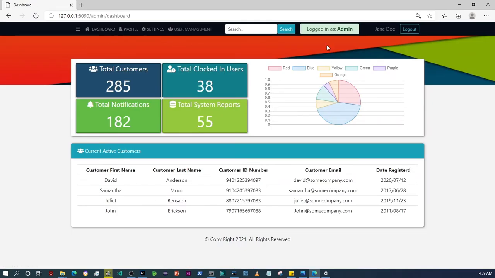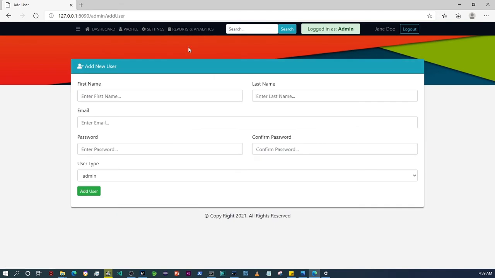Okay, so remember the admins are the only ones who can access the user management route where they can add new users into the system. Now, I did implement some validations in the back end. This time around, I didn't use front end validations. I just wanted to leverage the features that Spring MVC offers.